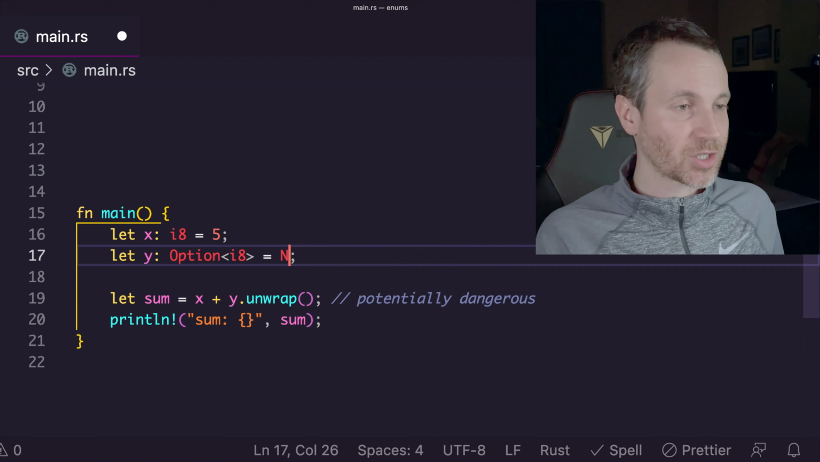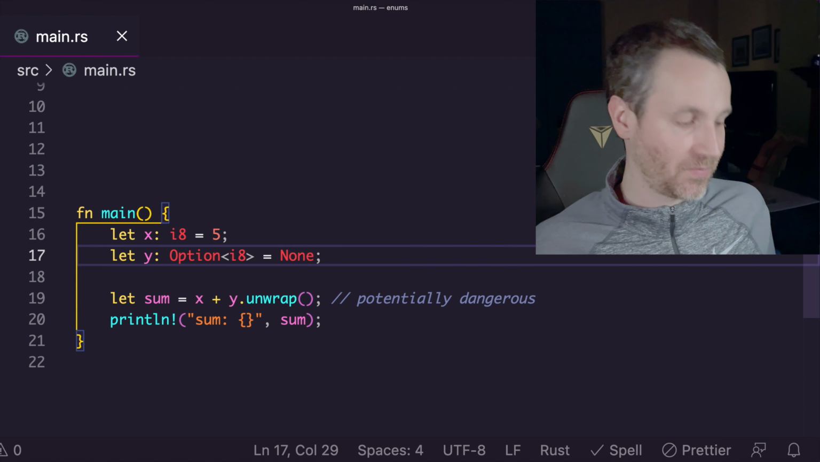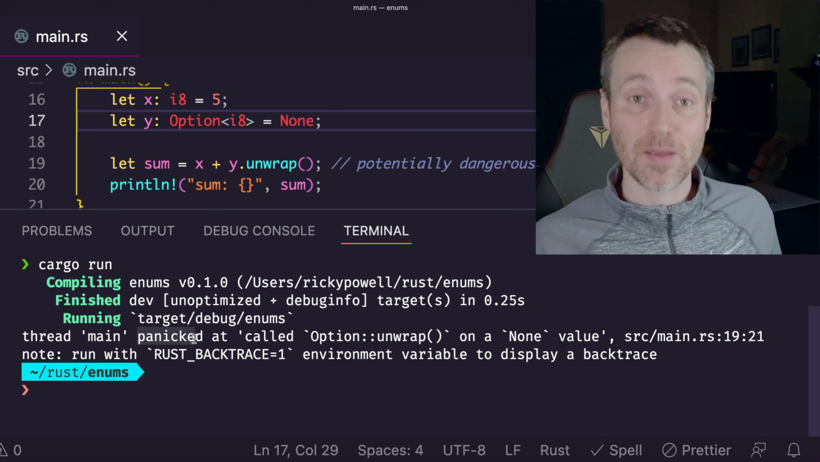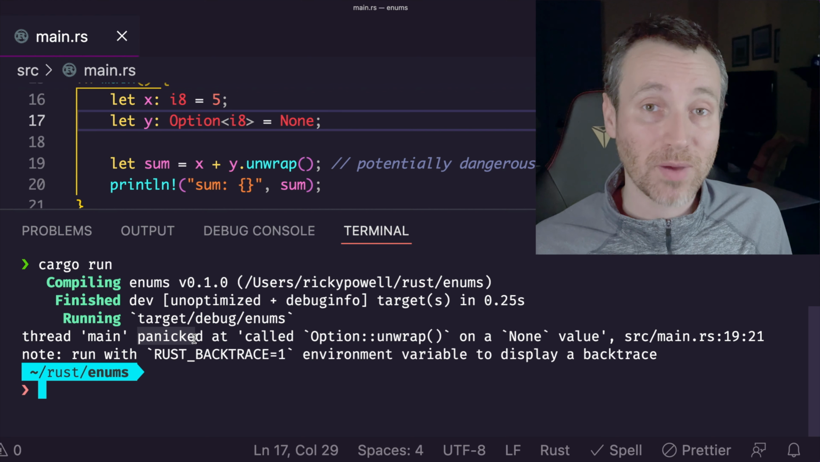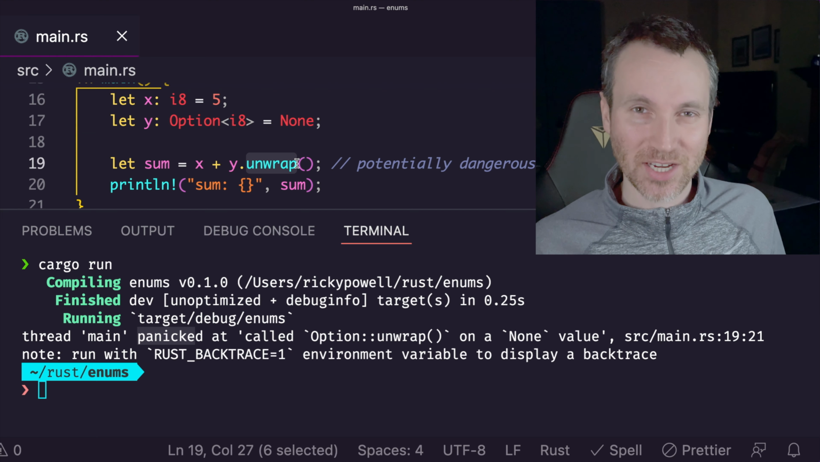So really quickly, let's just change this to none and build and run again. All right, so we actually had a panic. So this is a runtime error. So it wasn't caught at compile time, and that's why this unwrap function on its own is a little dangerous.